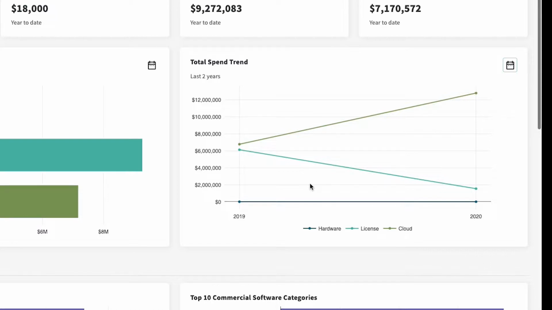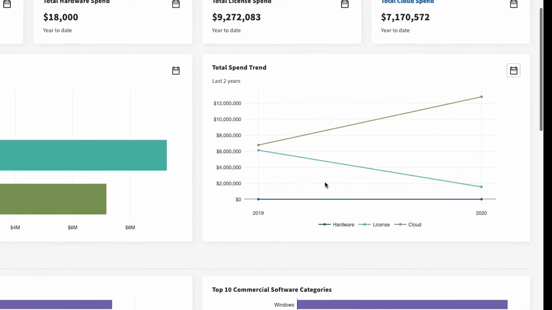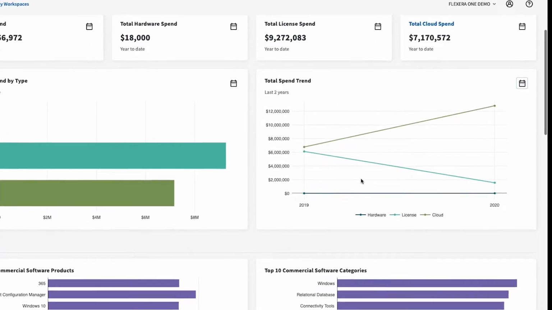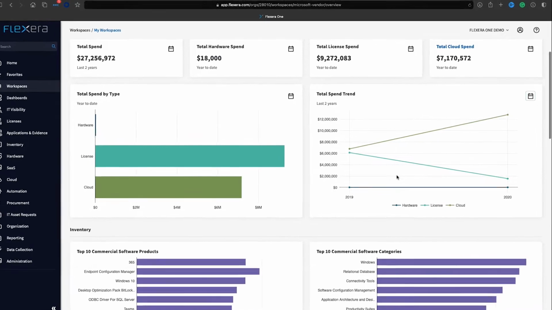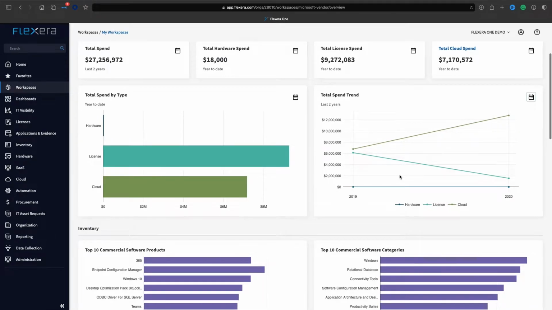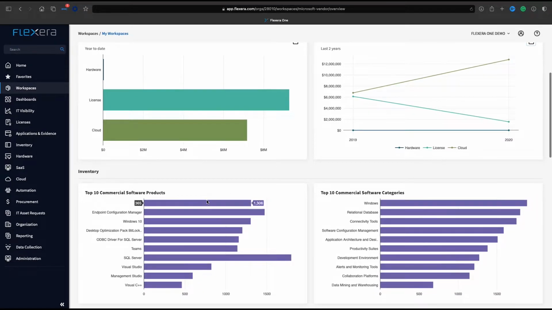The total spend trend can give you some insights on how you are making progress toward your budget. For example, our cloud and SaaS spend has increased here at an exponential rate as we've expanded our use of cloud storage and migrated off traditional on-premises editions of Microsoft products. In the inventory section, you can view your organization's most installed products and installs by category. This helps you see which programs are most important to your organization.